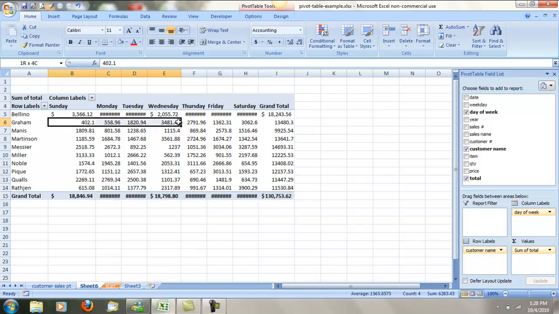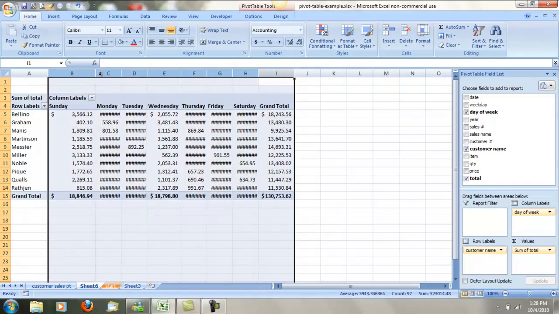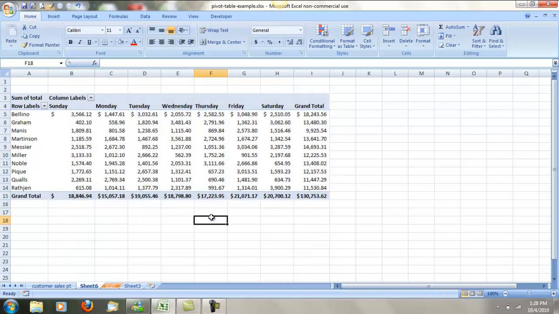And go in and do the commas in between. And again, this data doesn't fit. That's what the pound signs represent. So I'm going to auto fit. So I have very quickly, again, this information.